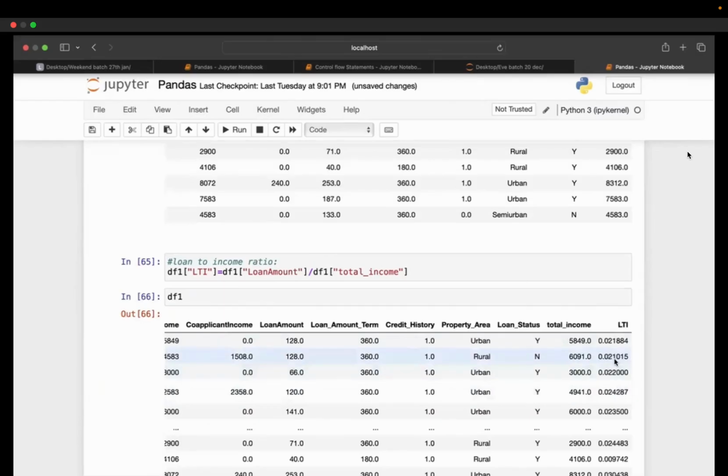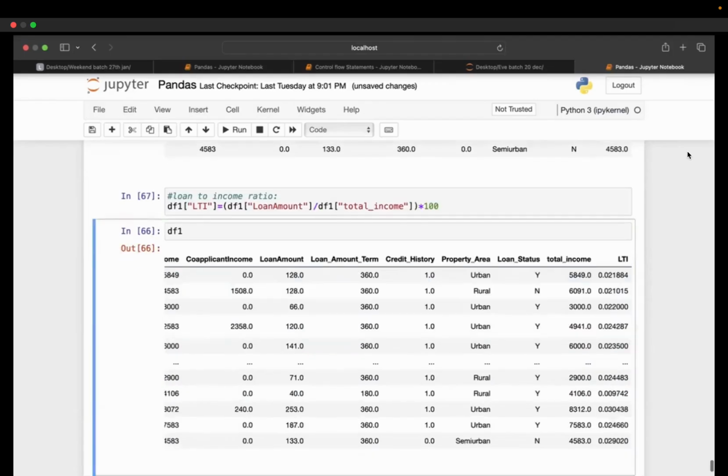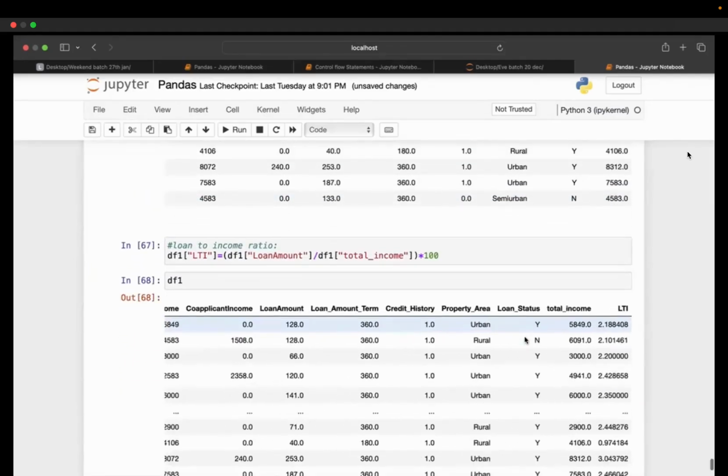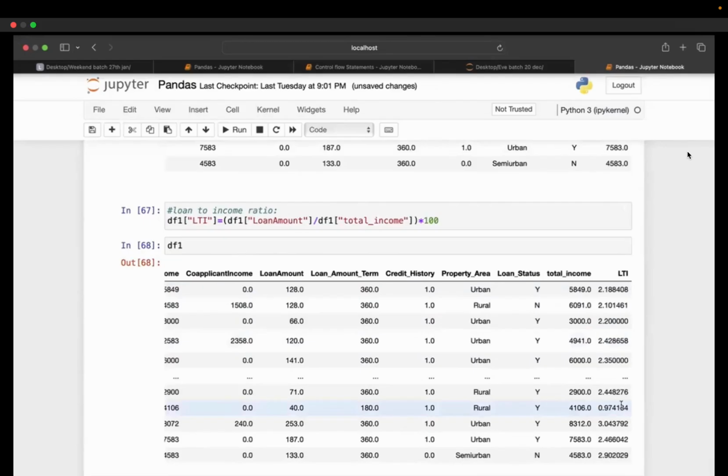But right now, you can see that it is not in the percentage format, right? So for converting this into the percentage format, I am going to multiply this with 100. So it is going to give me the percentage. Okay. Now you can see we are having the LTI in the percentage format.